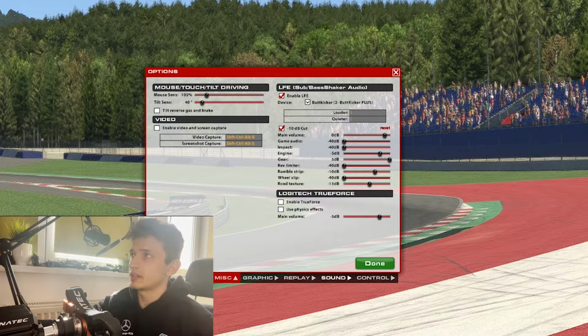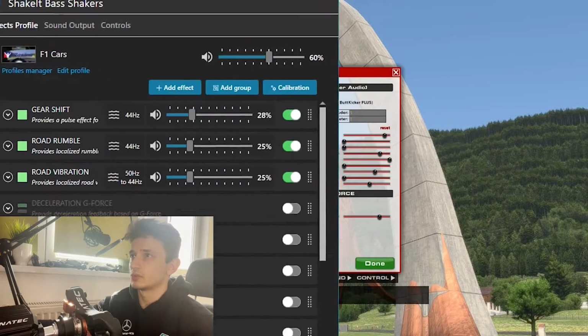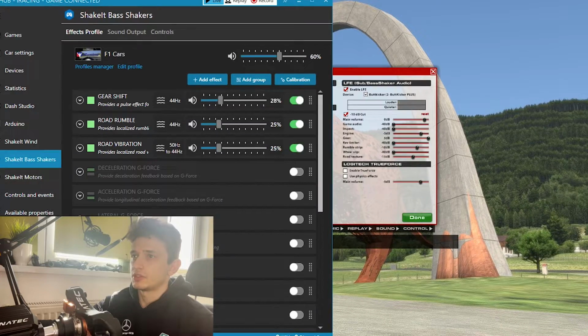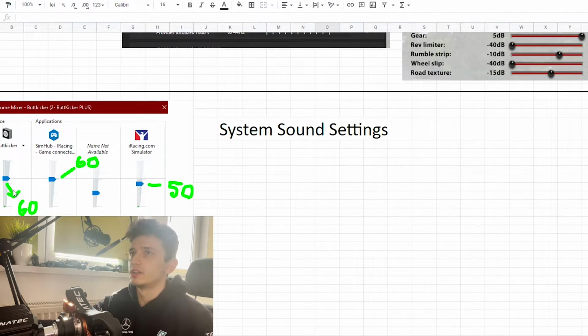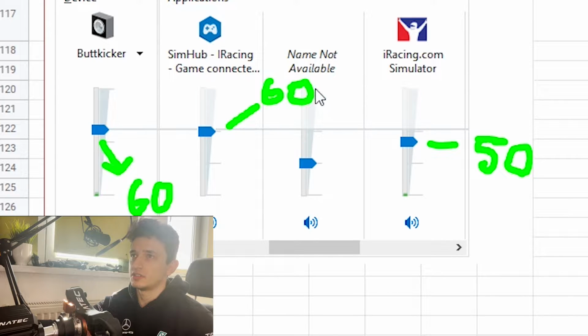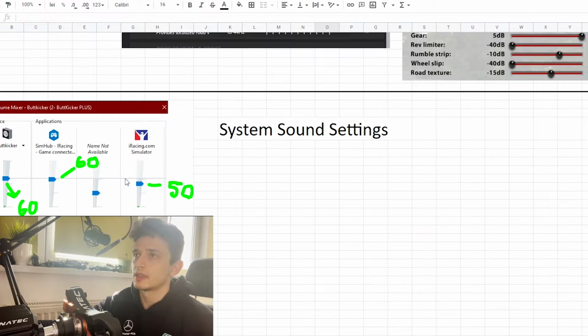I'm going to show you exactly how my settings are, and you can play around with them. But the first thing that I want to show you is the baseline, where we start from. So the system sounds, I use 60% from ButtKicker output. So that's 60% from SimHub and 50% from iRacing. You can set this up in Volume Mixer and play around with them. These are the best settings for me.